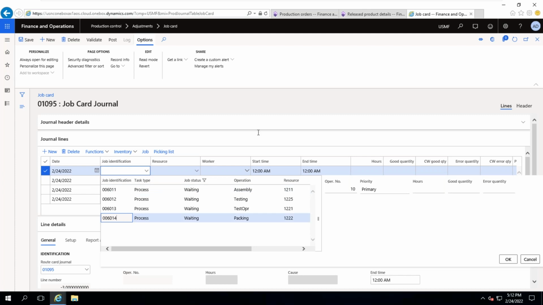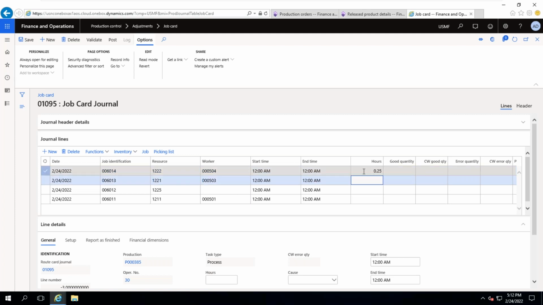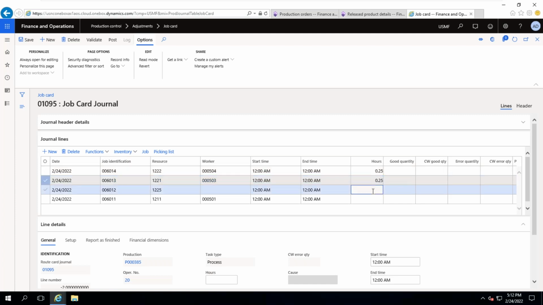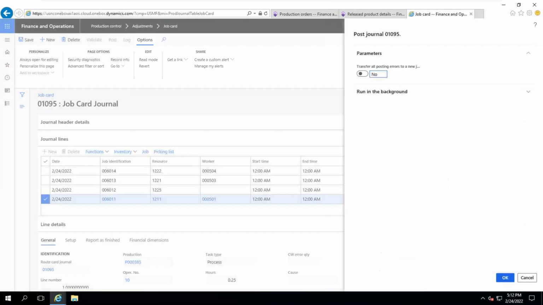Instead of doing this job by production operators, I am entering here. So let me enter 0.25 and 0.25, 0.25, something I have entered. Now I'm posting this one. Click OK.